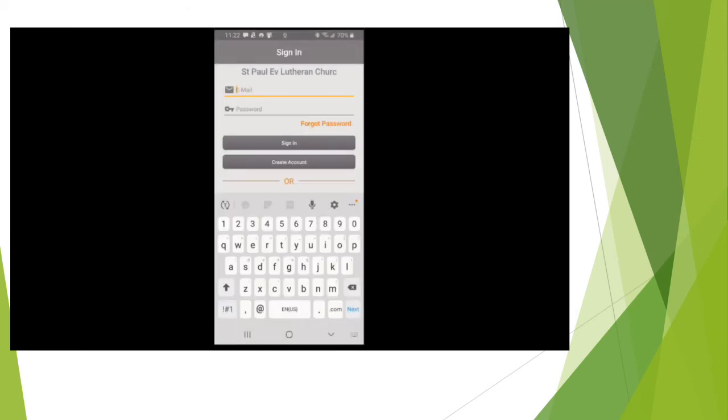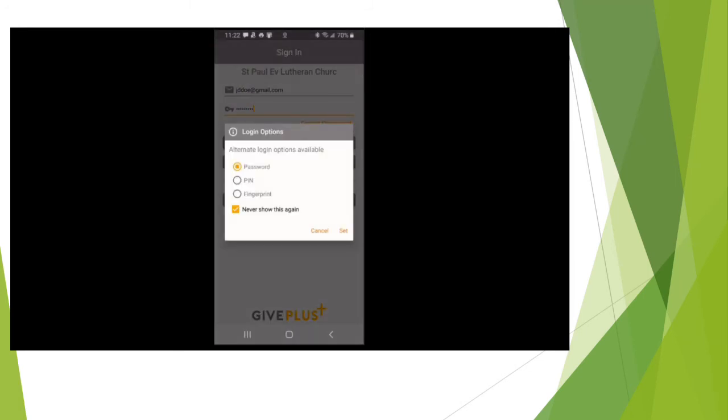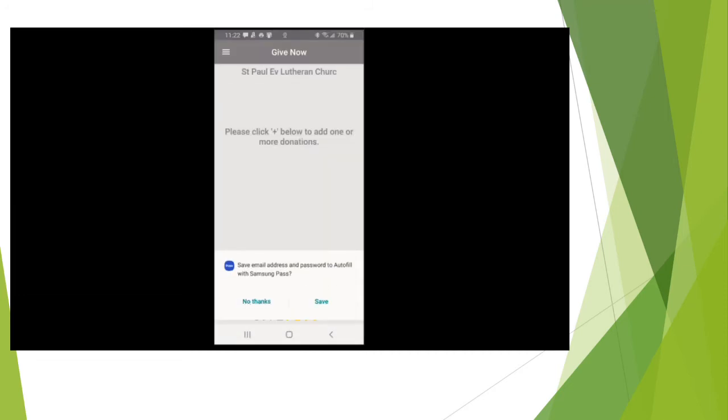Now to log in, to sign in, to actually do a donation, you hit sign in and then put in your email address, jddoe@gmail.com in this case, and your password. And click sign in. You may or may not get this option here. It depends upon your operating system of your phone. Same with this, with the autofill.